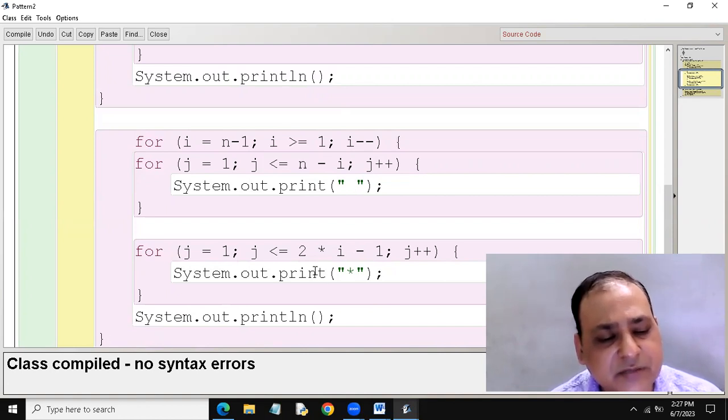And after that one spacing, what will happen? How many asterisks will be printed? 2 into I. That means 2 into 5, 10 minus 1, 9 asterisks will be printed. After that, what will happen? The I will decrement by 1.